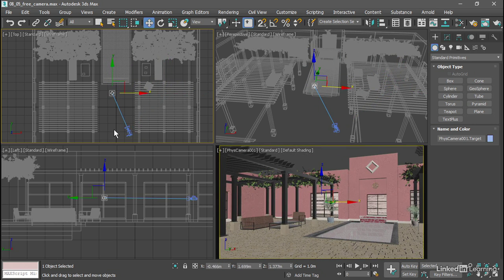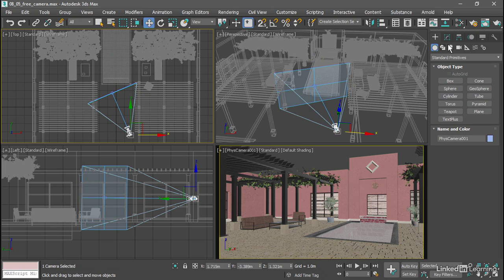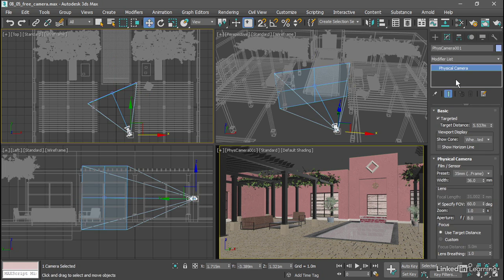If we wanted to rotate the camera directly, then we would need to use a free camera. For a physical camera, we can convert it to a free camera once it's been created. Select the camera, go to the Modify panel, and simply disable Targeted at the top of the basic rollout.